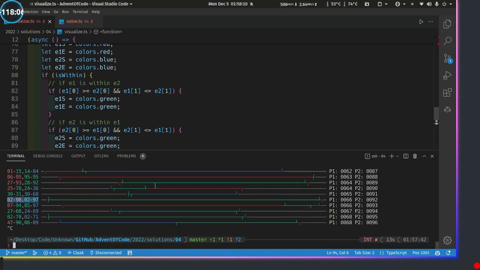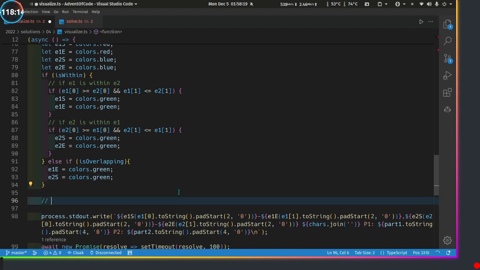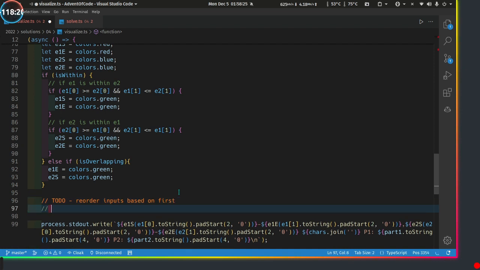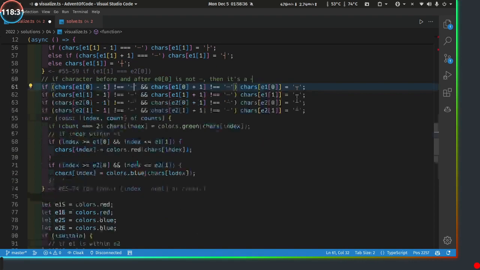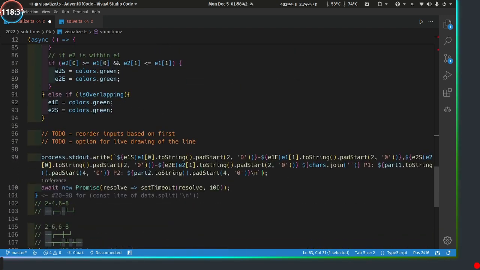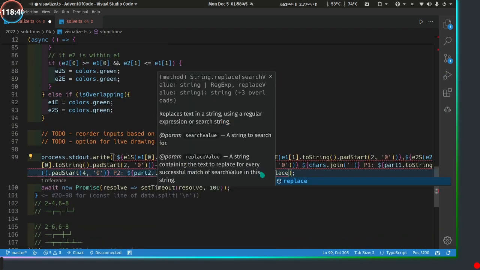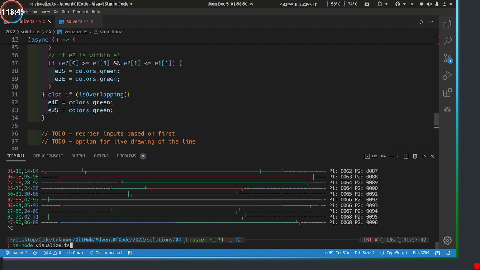Possibilities. Not doing so because I think the actual drawing of this would be cool, or at least a part 2 of this. So to do: reorder inputs based on first, to do: option for live drawing of the line. Now that I'm all the way here, let's see if we can get rid of these hyphens, because they look cool, but now with a lot of clutter, I don't think they look cool anymore. Replace, oh great, regex global with spaces.